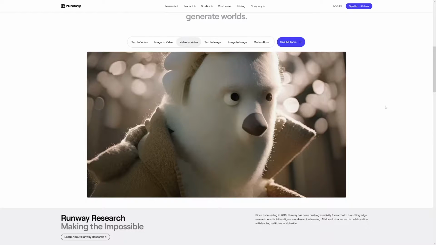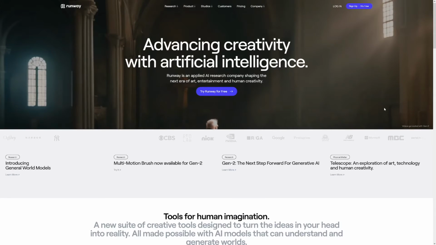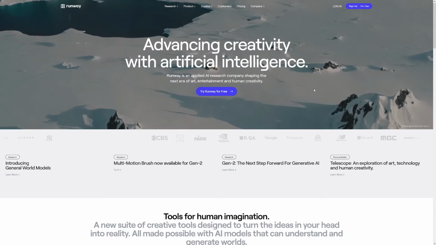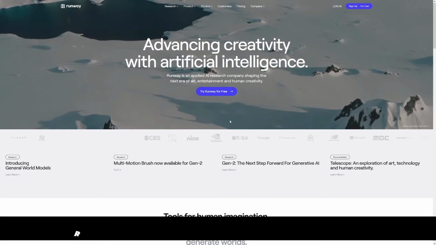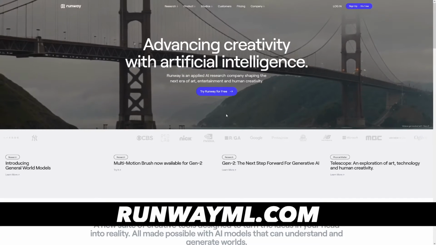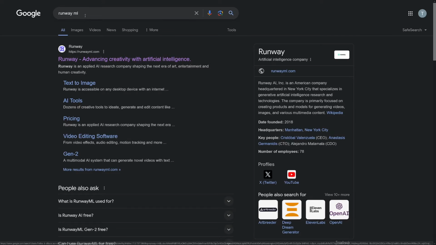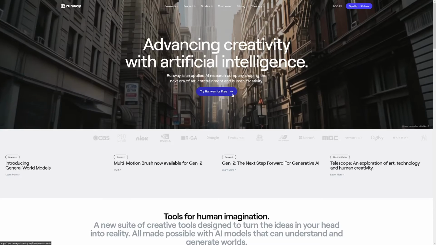Not bad at all. The second part of this video is to use those images in order to convert them to videos, right? And the tool for that is RunwayML. You can just Google for it like this. So RunwayML, it's going to be the first result here. So RunwayML, you can just use it for free.